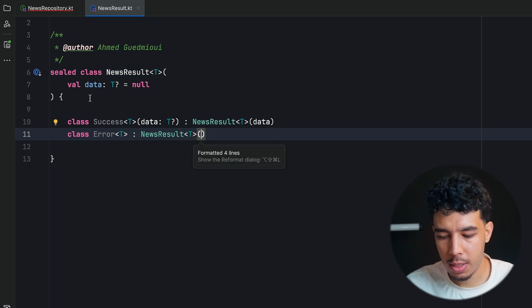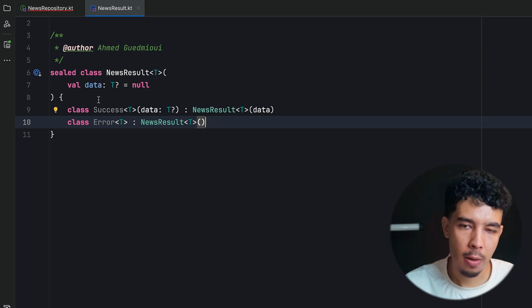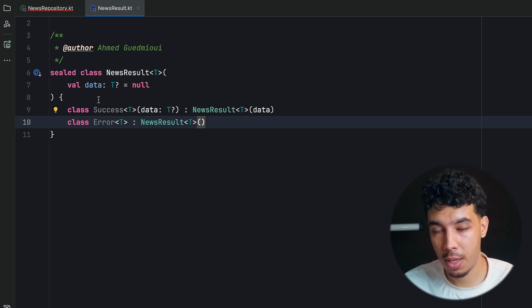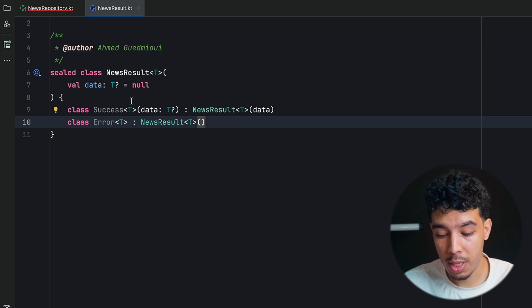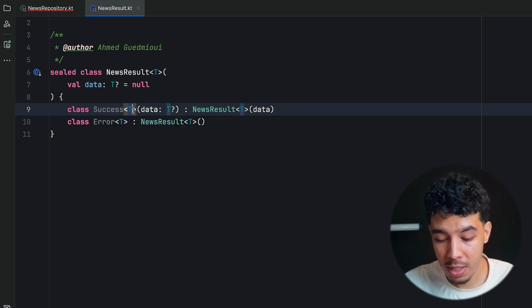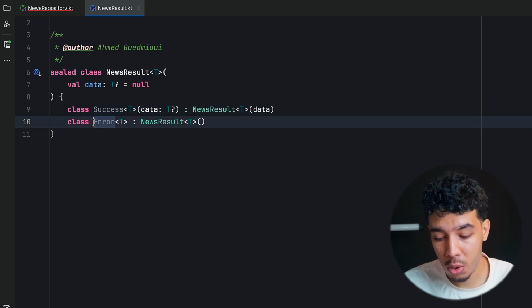So what this means is that when we make our API call, or we just try to get the data from our repository, it's possible that we can get the data or we might not get it, if there is no internet connection and we don't have anything cached in the database, or if something is wrong. So we need to return this NewsResult that has Success and Error classes. When we successfully get the data, then we return a Success with the data, which is a generic type T, which means the data can be anything. And if there is no data, then we return an Error.